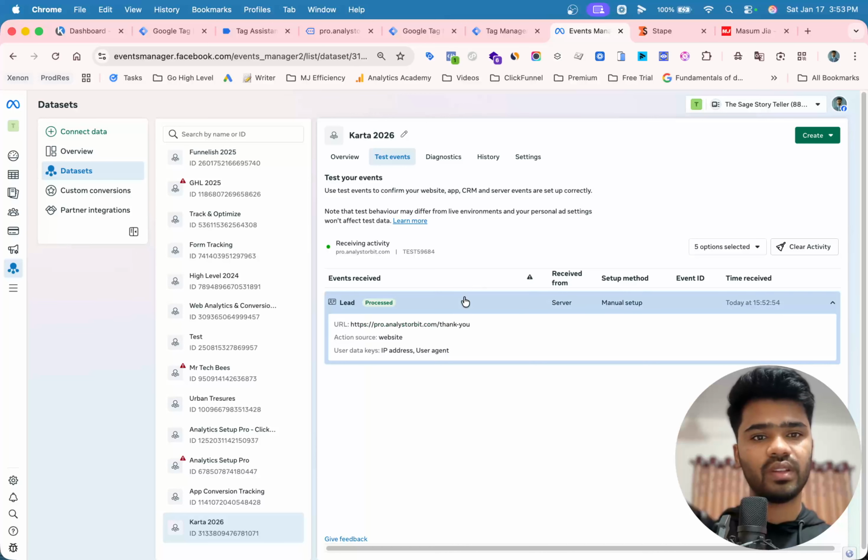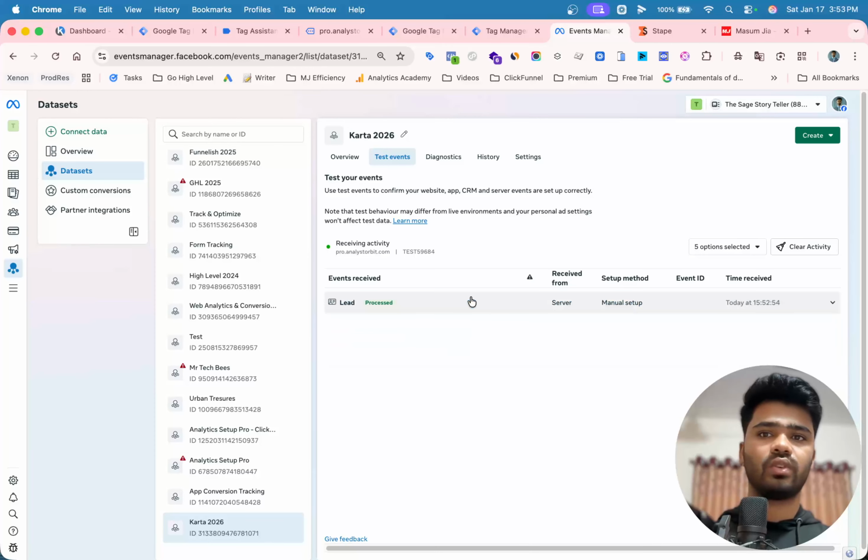Now come here, you see. Now check the data. You see, received from server. That means we are receiving data to our metapixel through the server, which is called Meta conversion API or Meta server-side tracking. So that's how we send data and receive it on our server container and then send it to the metapixel. You can send other events if you want. For now, I have shown you one event. So that's how it works.